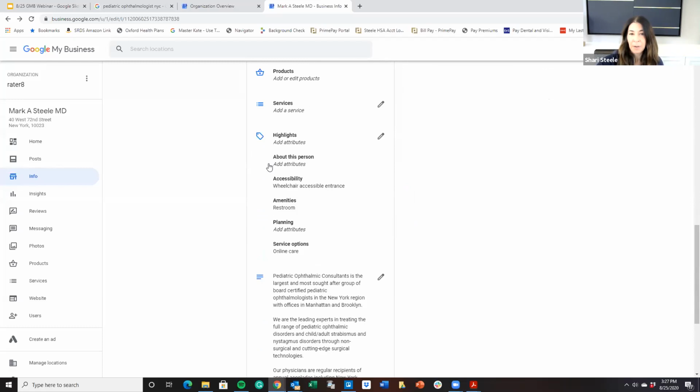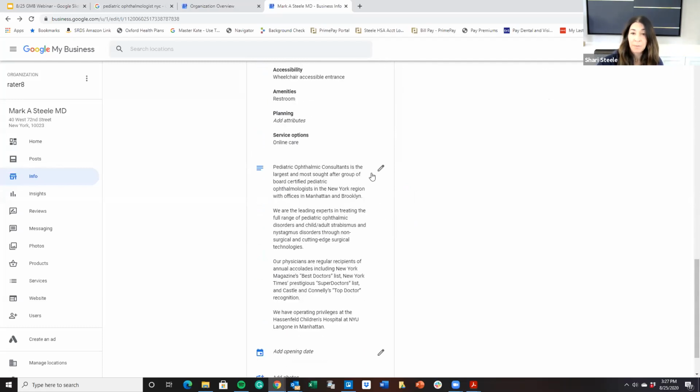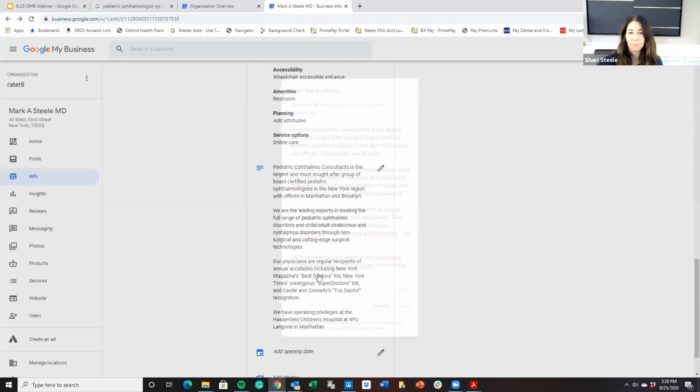And further down, you're going to see the business description. I'm going to talk a little bit about the business description in a moment, but this is really important. It doesn't have to be necessarily so long. In fact, Google limits the amount of characters you can have to 750, including spaces. But this is really important for search engine optimization. We'll talk about that in a moment.